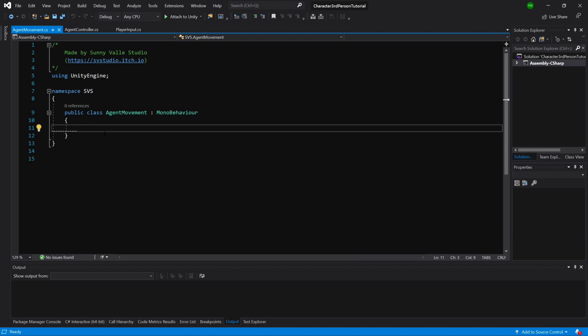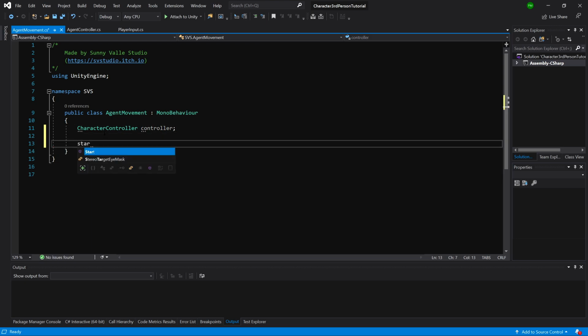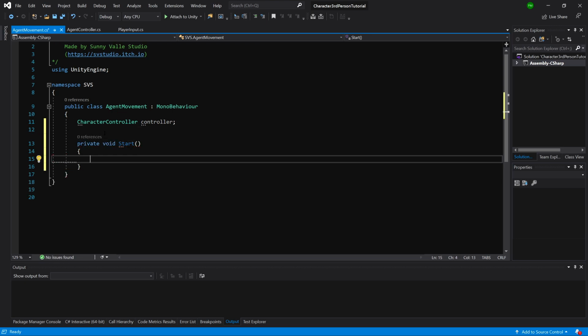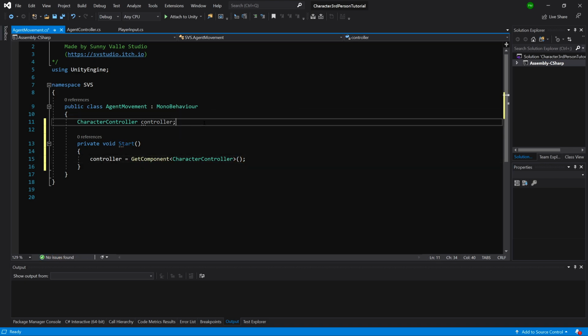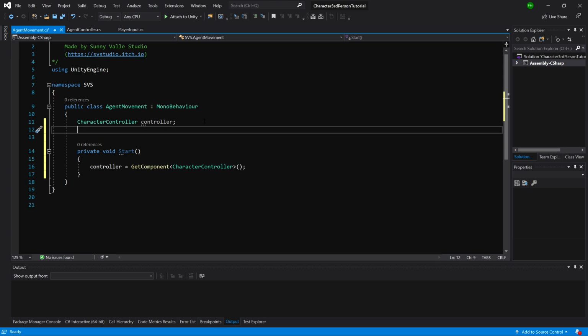First, we want to get the reference to our character controller. So let's create CharacterController. Let's call it controller. Okay, and on the Start, we are going to call controller equals GetComponent of type CharacterController. Okay, great. Now to use the character controller, we need to apply gravity manually because we are not using Rigidbody.